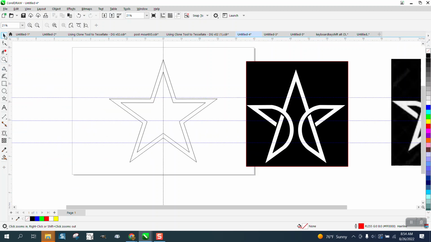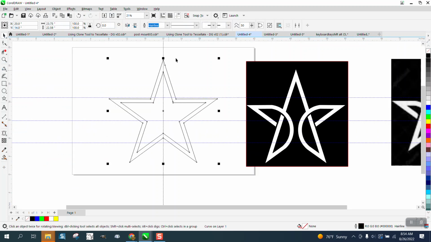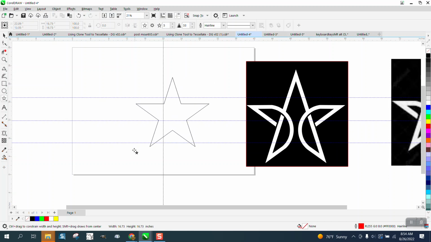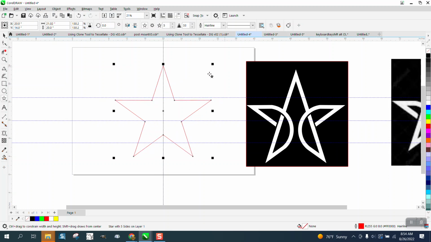So this star is a 60-point line. Let me just start over. Let's take a star, and let's make it a little bit bigger. And let's hit P and put it in the center of the page. Now we're going to take that line and make it a 60-point line. Even though 60 points isn't in our menu, we can type in 60.